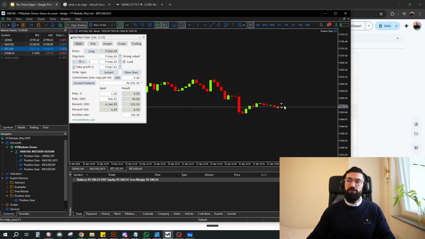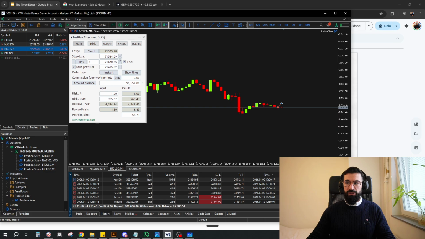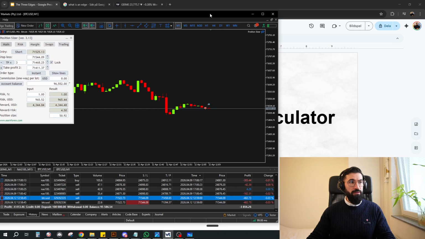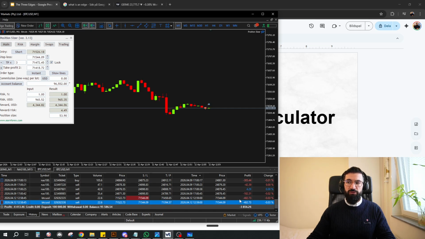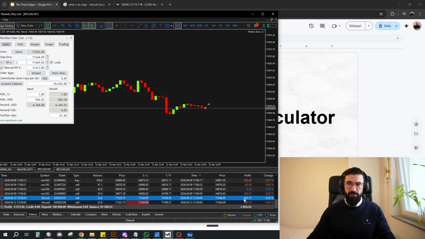Do you see that? It just took out my stop loss area. And if I go to history, this is what I see. I see that I had two positions right now. That's the date of it, on the 12th of April. And every position took out 50% of my entire position. So it lost me minus $482.